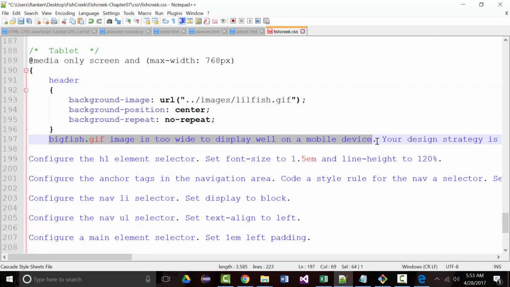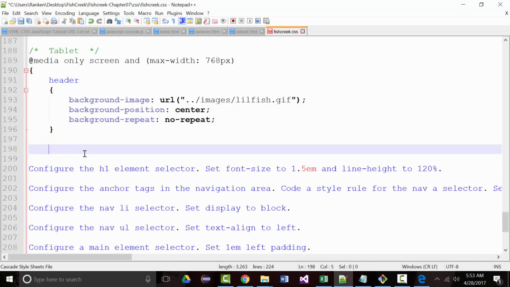So it's too wide to display on a mobile device. Your design strategy is to configure a smaller image, little fish, as the header for the mobile display. Write the style definition to use that as a background image that does not repeat and has the center position. So we've got that. Now I don't know if I have that image yet, so I'll have to go back and check that. I'm not worried about it right now. Configure my H1.